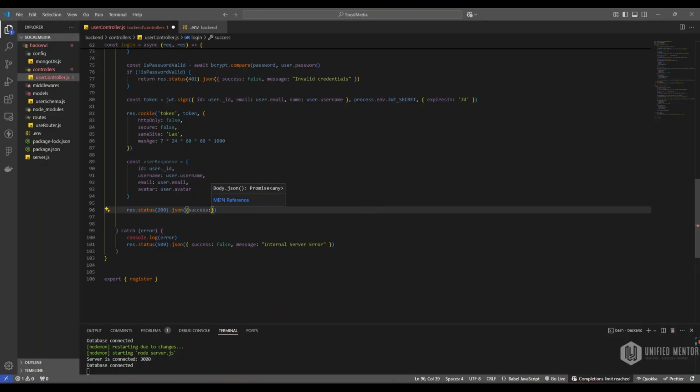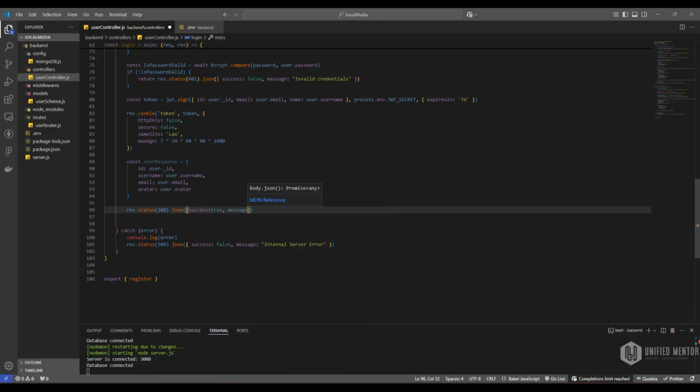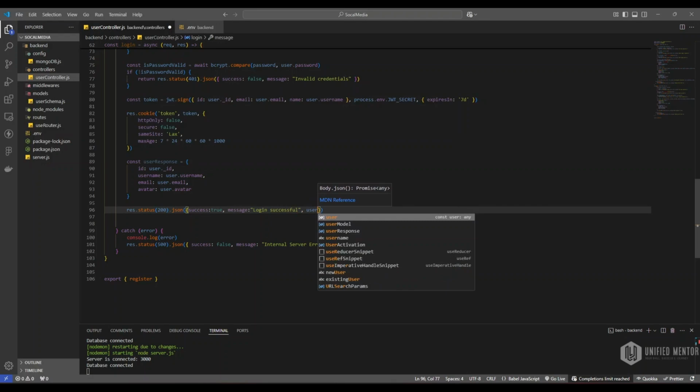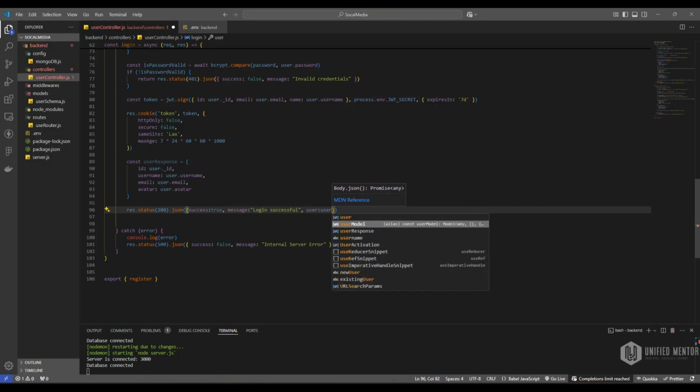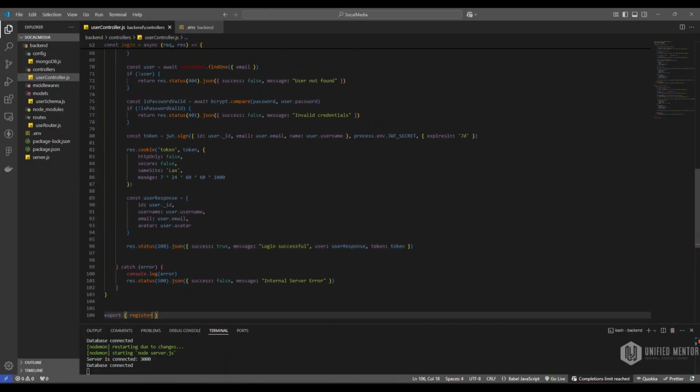Success will be true. Yeah, your password is correct. Welcome back. Message will be login successful. Username. I will give user response as user and I will provide the token as well. That's it. And I will export this one.